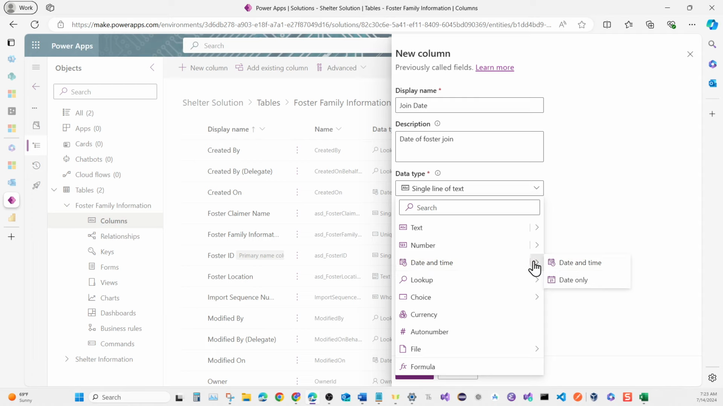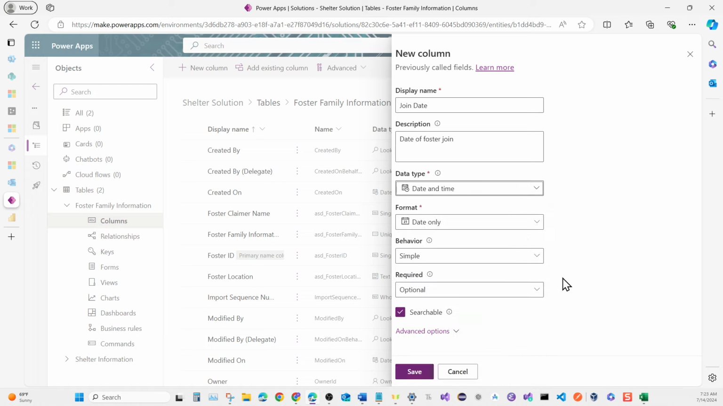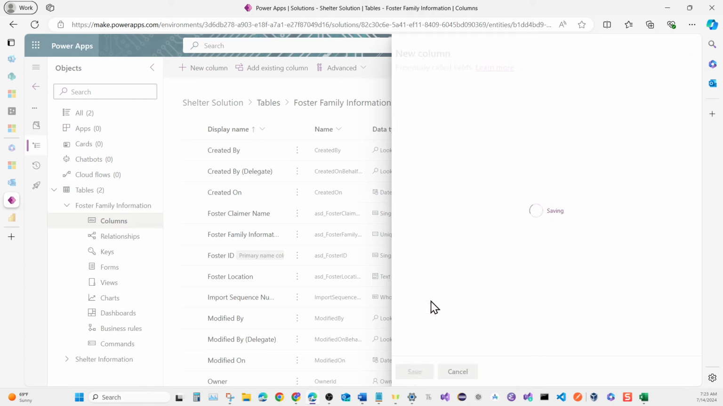But I'm not just going to use dates. I'm also going to use dates only. So click the side drop down menu, and where it says date and time, let's pick date only. So we should have data type, date and time, but the format should be date only. Behavior should be simple, required optional. Everything else looks good. Just hit save to create our fourth column.